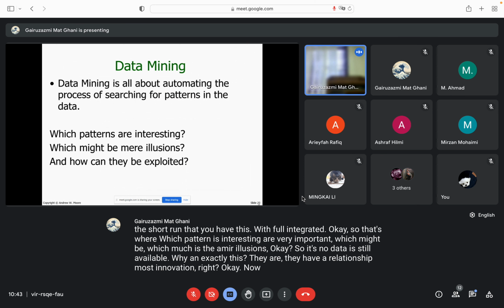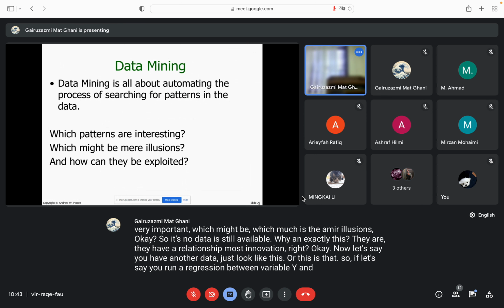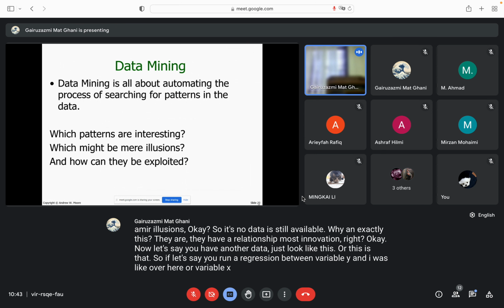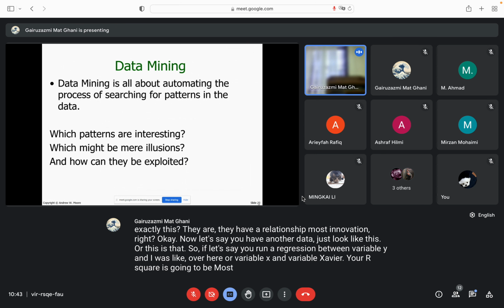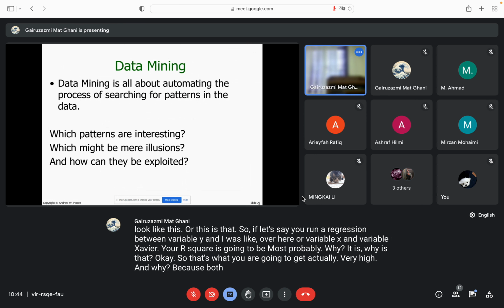But now let's say you have another data that looks like this, and this is z. If you run a regression between variable y and variable z, or variable x and variable z, your R square is most probably going to be 0.9. The R square is going to be very, very high. And why? Because both are trending upward.